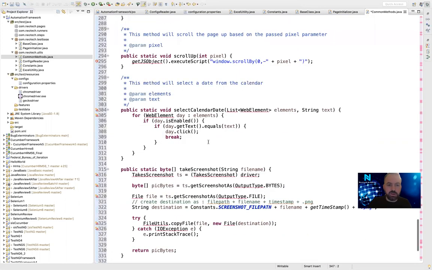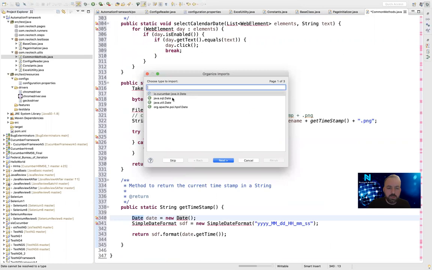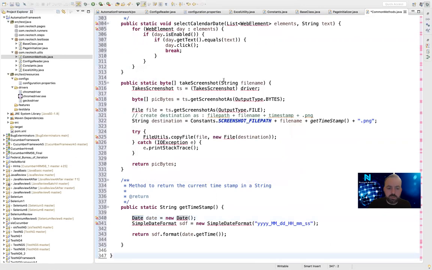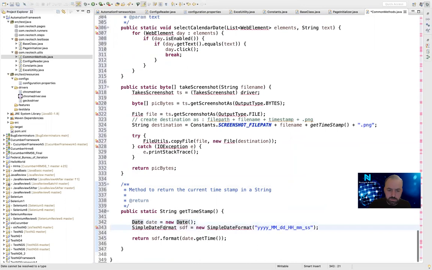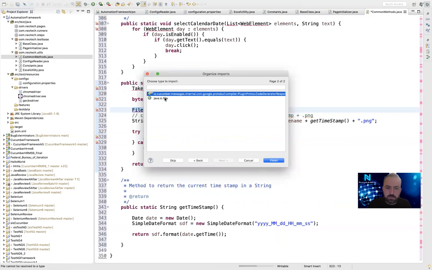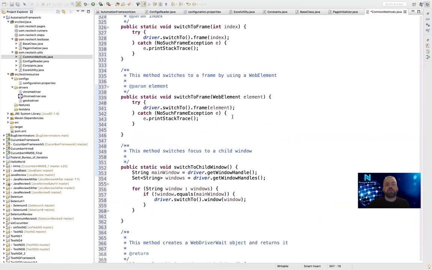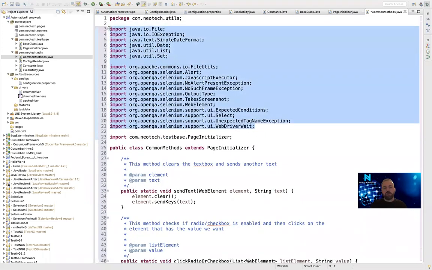So I'm going to copy paste this one, and I'm going to import all these things here. Command Shift O will import. So let me go one by one. So date, I don't want to import the wrong things. So util, this one here. Okay, and then file utils, Command Shift O. Okay, so even if you want, you can also get the imports from the other project, right? But I just imported here.